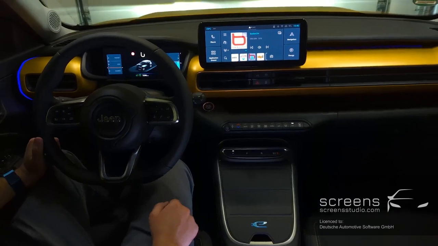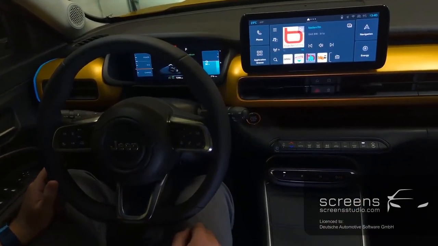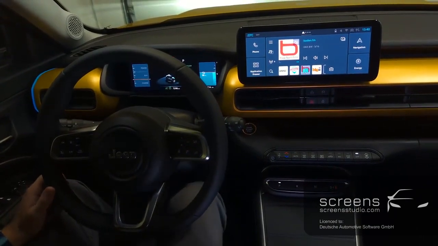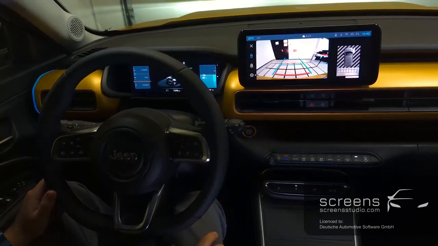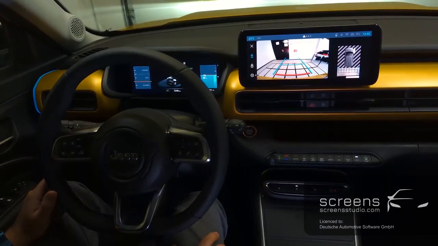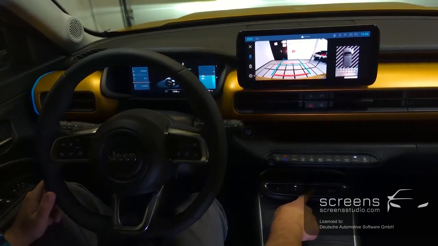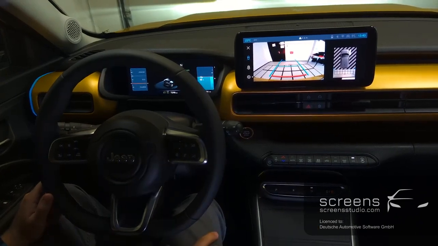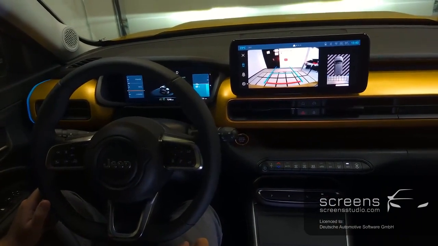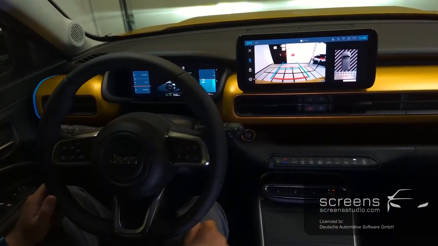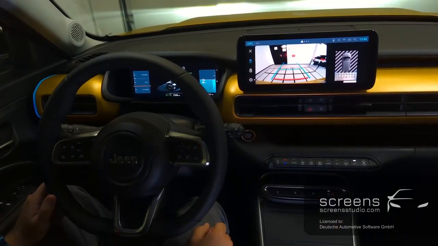In the front, we find our gear shift. We're already in park, so let's switch to reverse. Camera in the head unit is activated. Neutral. Drive. And back to park.